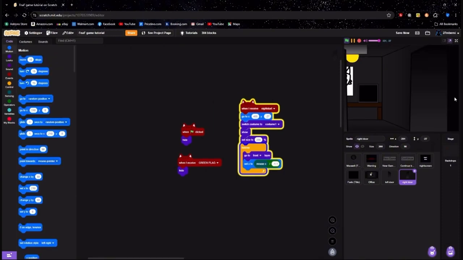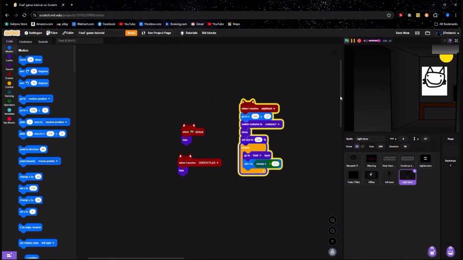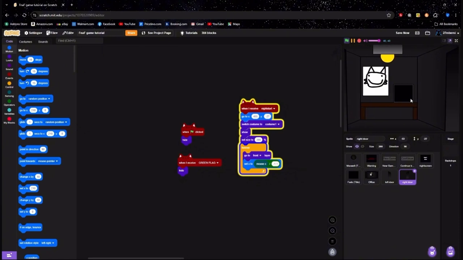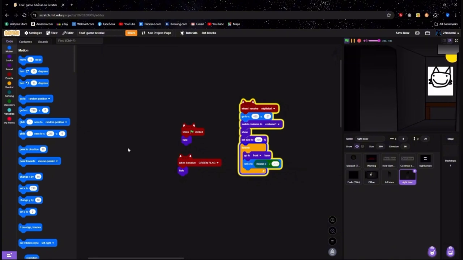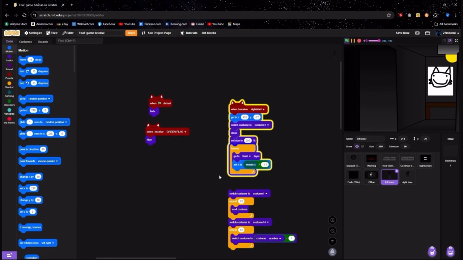Great, now that I have the door fixed, this shouldn't be too hard either. But as you can kind of see here on the sides, the doors aren't actually really going away. But don't worry, we know how to fix this as well. So let's go to the left door one.